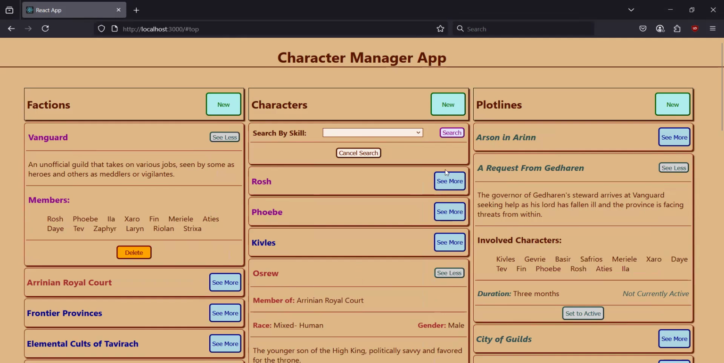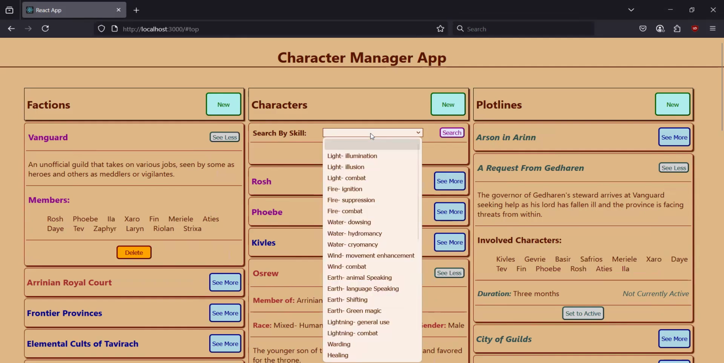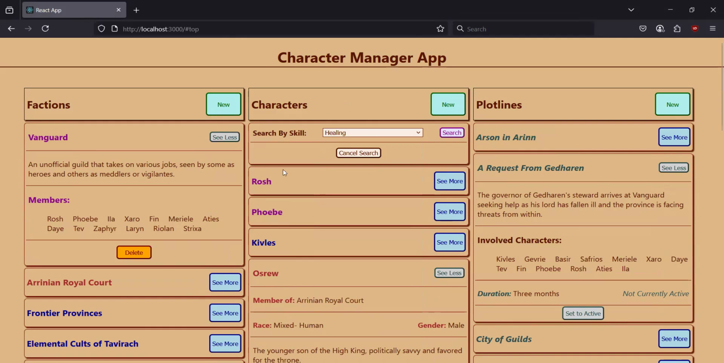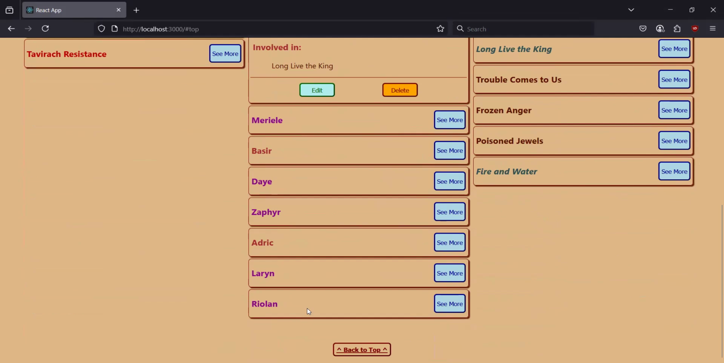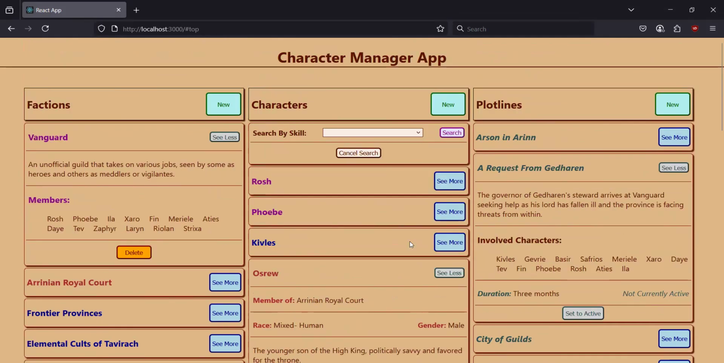I also have a get characters by skill function that connects any characters with a skill, finding it by name. So if I were to click on a skill and hit search, it would then display only the characters with that skill, and cancel search displays all the characters again.